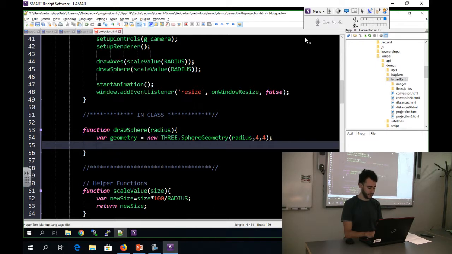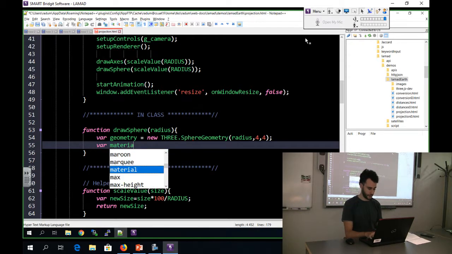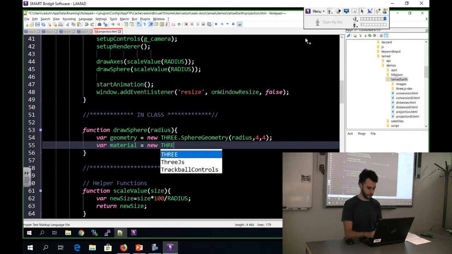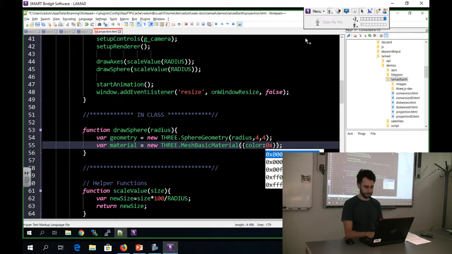To see the sphere, we need to give it a material. There are many materials available in the library. I'm just going to use something called Mesh Basic material. And this one has a set of attributes. We are going to set the one for the color. And let's just put it to red for now.